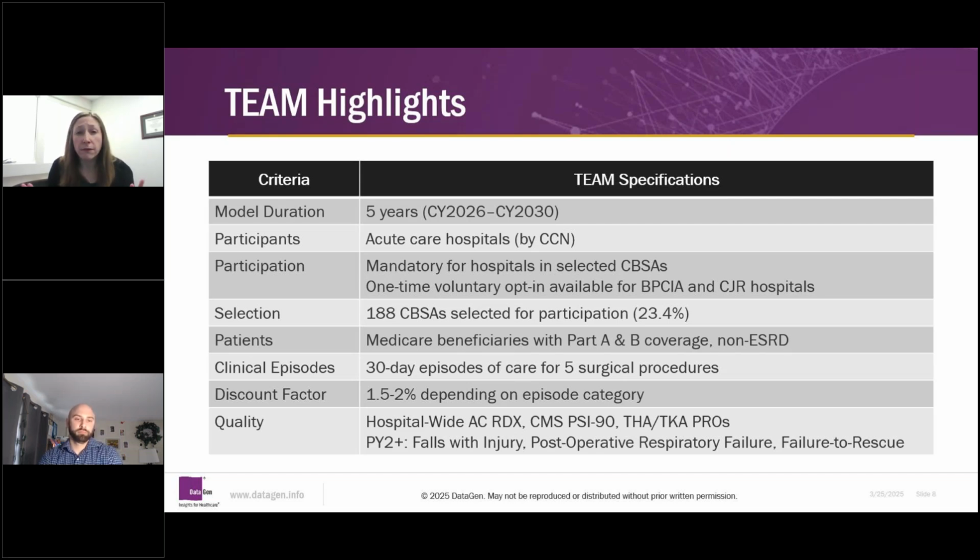And as is standard for really any bundled payment or alternative payment model, there is a discount factor that gets applied for these episodes in the target price structure. This ensures a certain amount of savings to the Medicare program, and there is quality that is linked to performance, and that's really a standard of all advanced alternative payment models at this point.